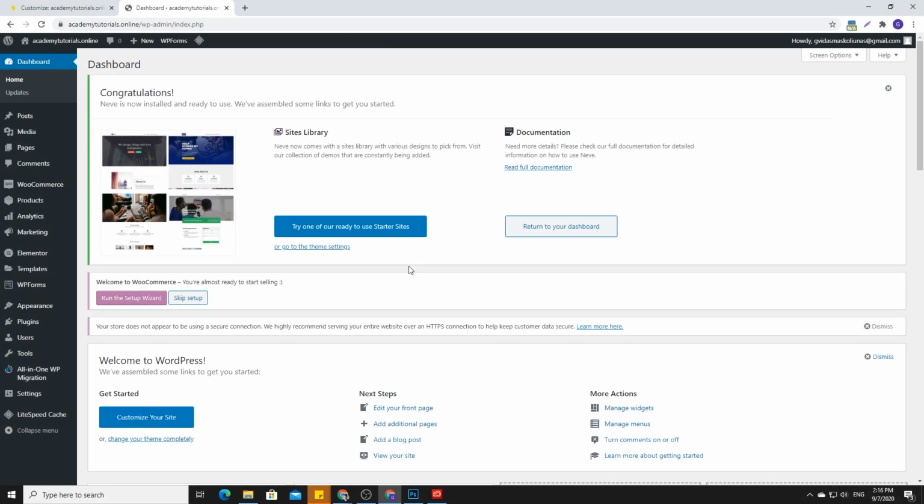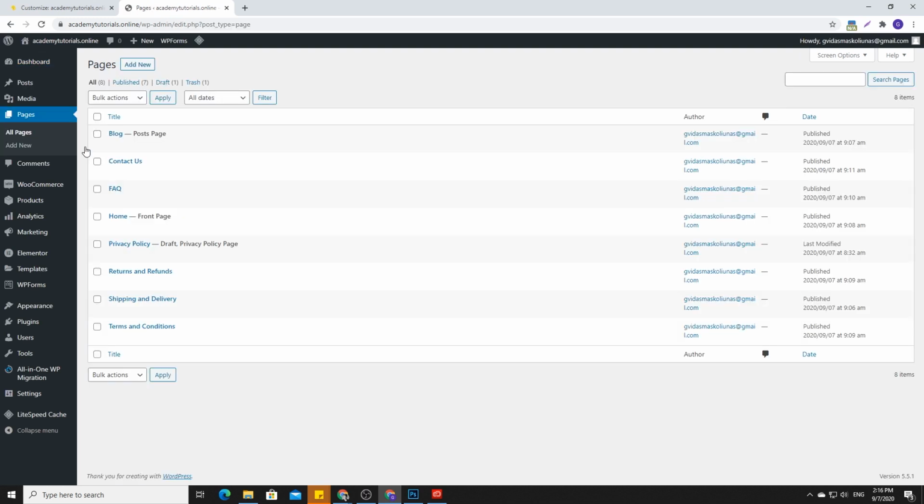Alright, so once you have opened a new tab and you are in your dashboard, you want to go to the pages section and select all pages. As you remember, in the second widget of pages I'm planning to include only 2 pages. The first page is going to be contact us and the second page is going to be frequently asked questions. So obviously I want to exclude all the other pages.